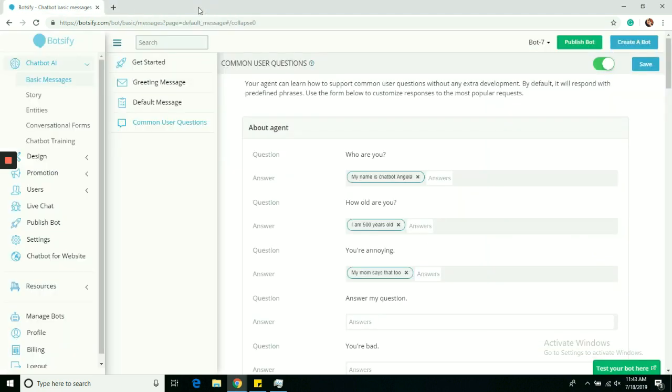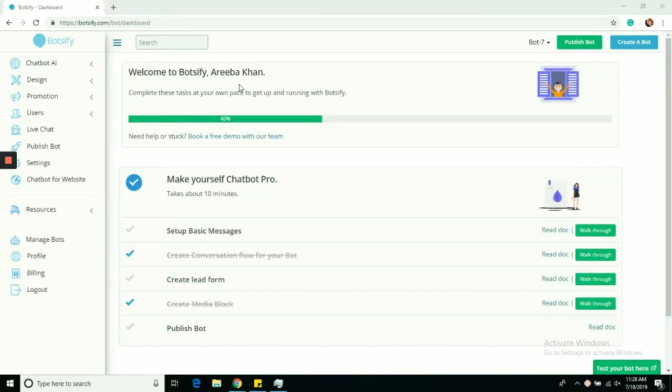Set up multiple messages for each common user question, and the bot will respond with each one randomly, one at a time. And on that note, it's a wrap-up on basic messages.